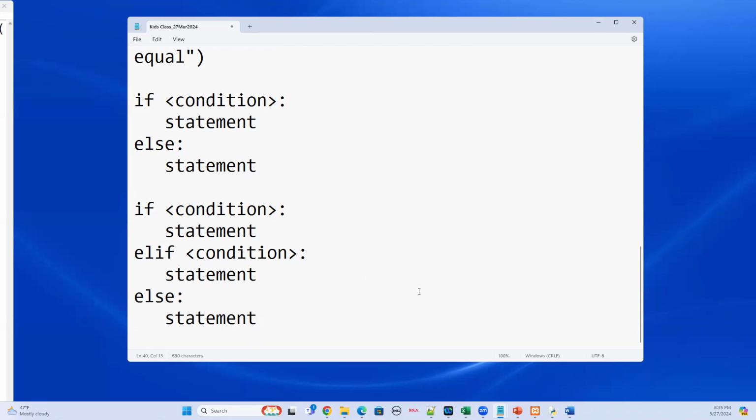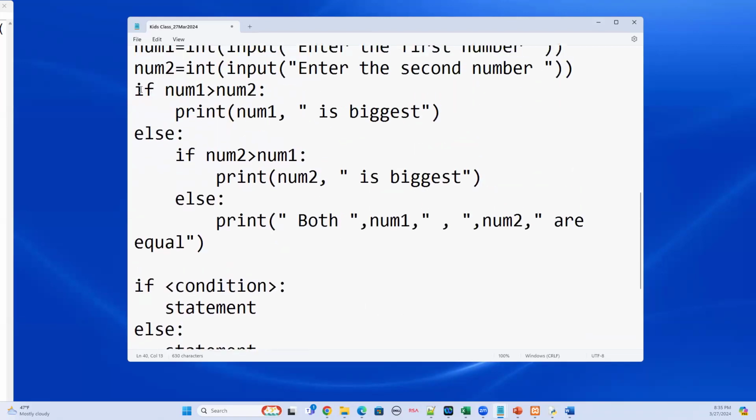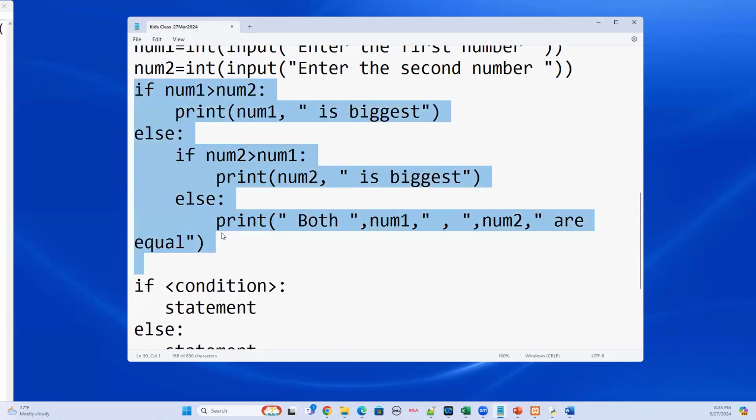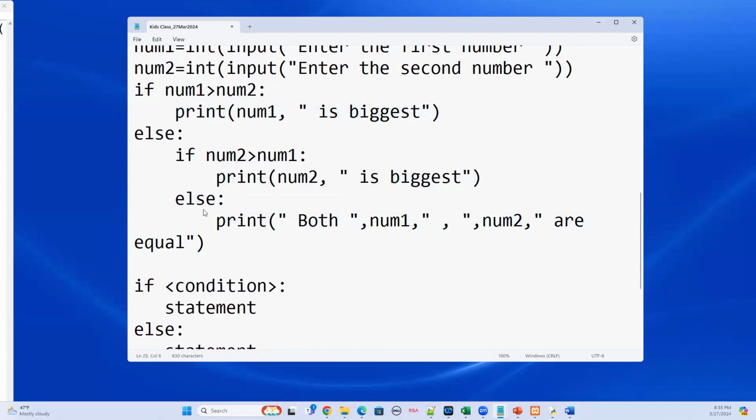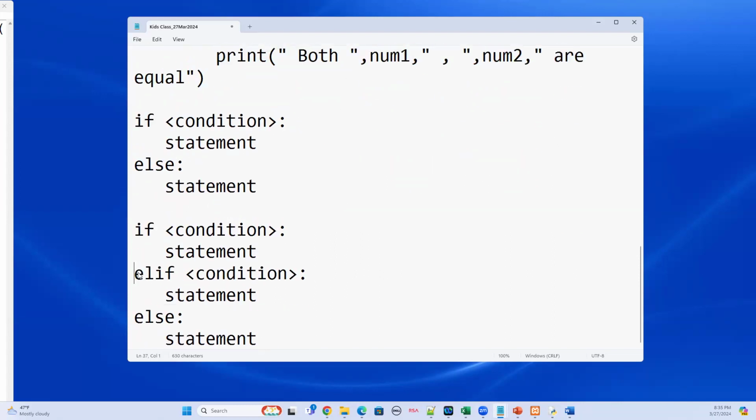If you look at this, whatever we wrote here, instead of writing one more else, one more if, what I did here is we can write something called elif. Elif stands for else if combination. If this particular condition, else if this particular condition, else this particular statement. Like this, you can write these if conditions in two ways.